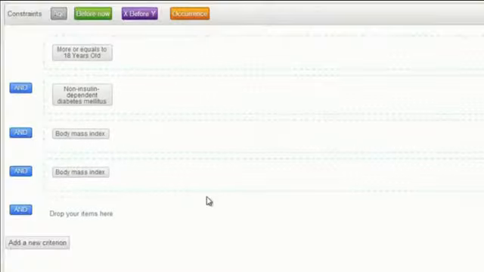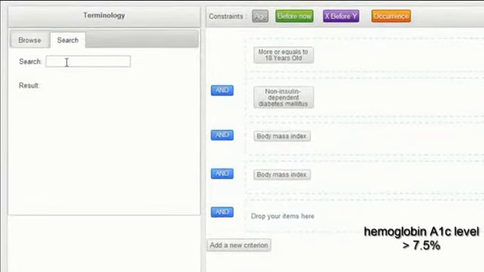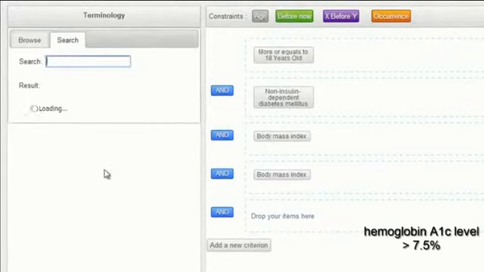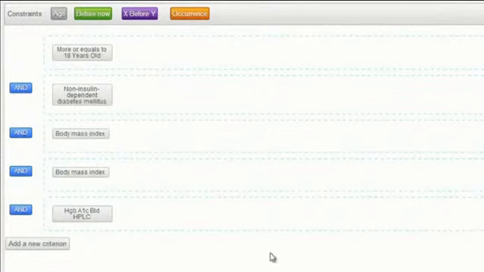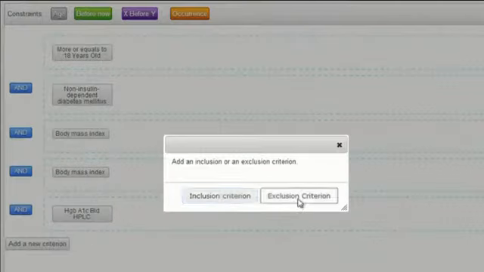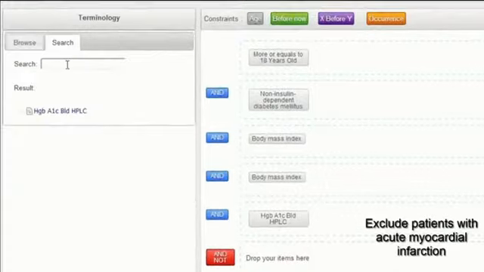And now we'll go over to a new inclusion criterion, and this time I'll be looking for lab values. I'm interested in hemoglobin values, and I want to include patients which have an A1C level above 7.5%. When I drop this on the pane, I have to specify again the threshold value, and specify whether I'm interested in the first or the last entry in the data source regarding this criterion.